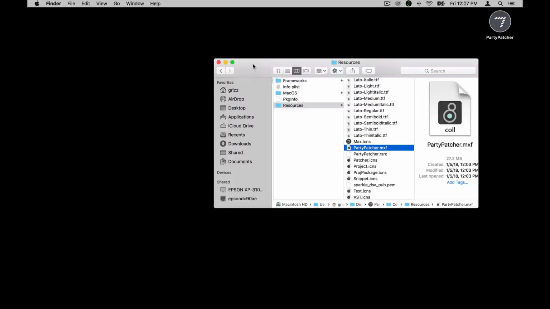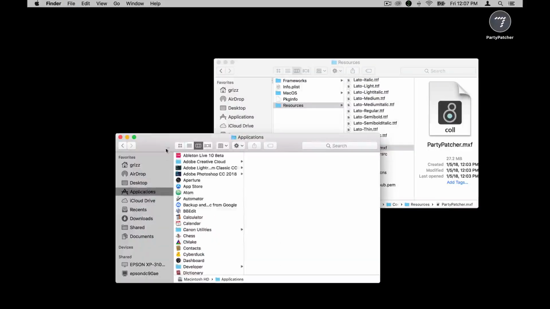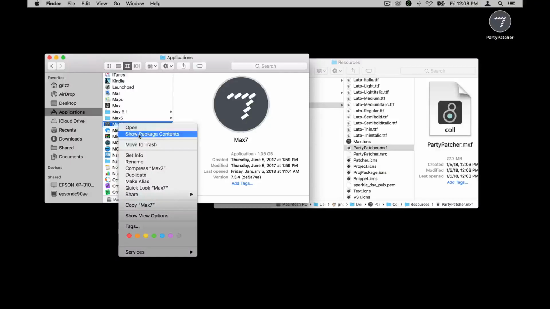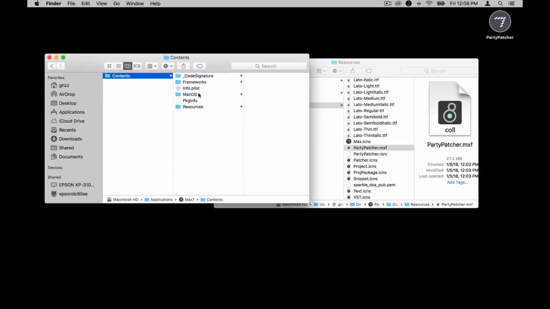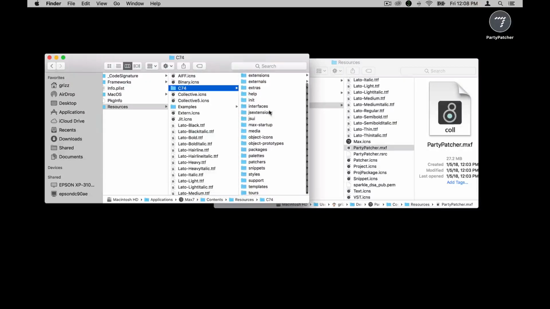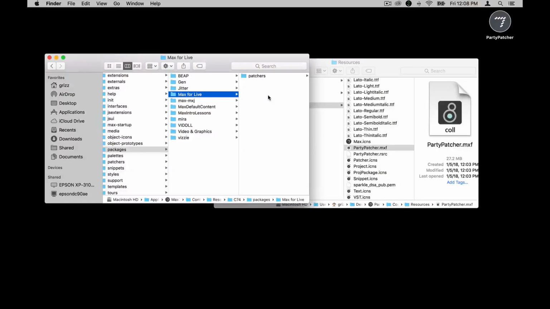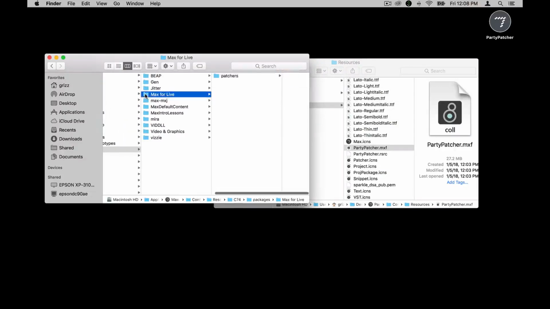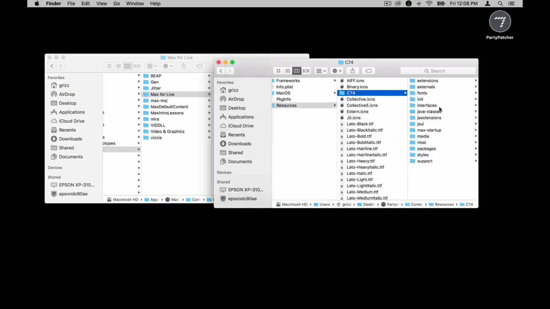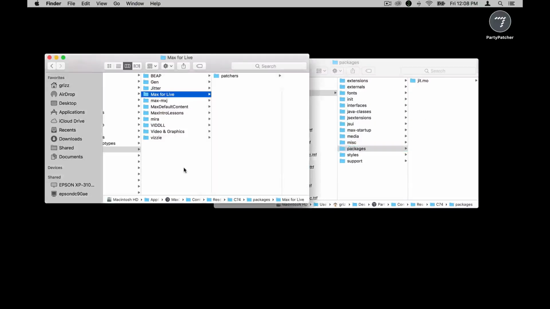Here's the Finder. We'll make another Finder window and we'll go find the Max application again. And in the Max application, which I can right click on, show package contents, we go for resources, C74, packages, Max for Live. We could bring in the whole thing if we want, or we could just bring in the part that we want. It's going to be easiest for right now just to bring in the whole package. It will add more size to our standalone, so that's another thing to consider with dependencies, and we'll address that a little later.